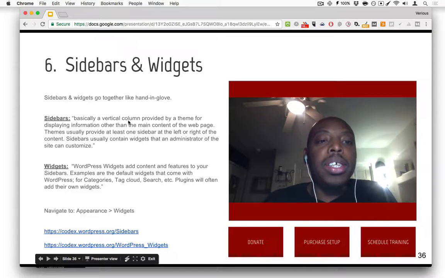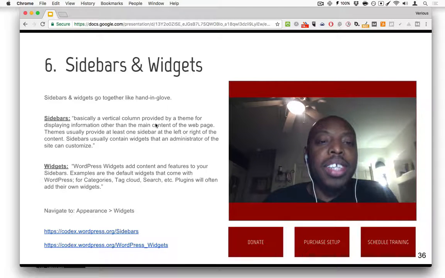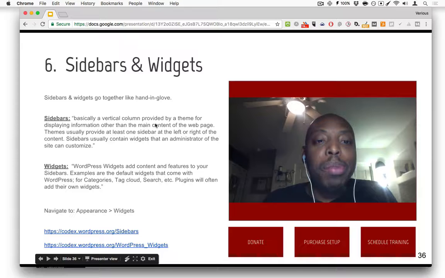So sidebars, basically a vertical column. It says vertical here, but this is from the codex, and it could be updated to say that they're not only vertical. Sidebars are vertical columns provided by a theme for displaying information other than the main content of a web page. Themes usually provide at least one sidebar at the left or the right of the content. Sidebars usually contain widgets that an administrator of the site can customize. So widgets are very customizable.